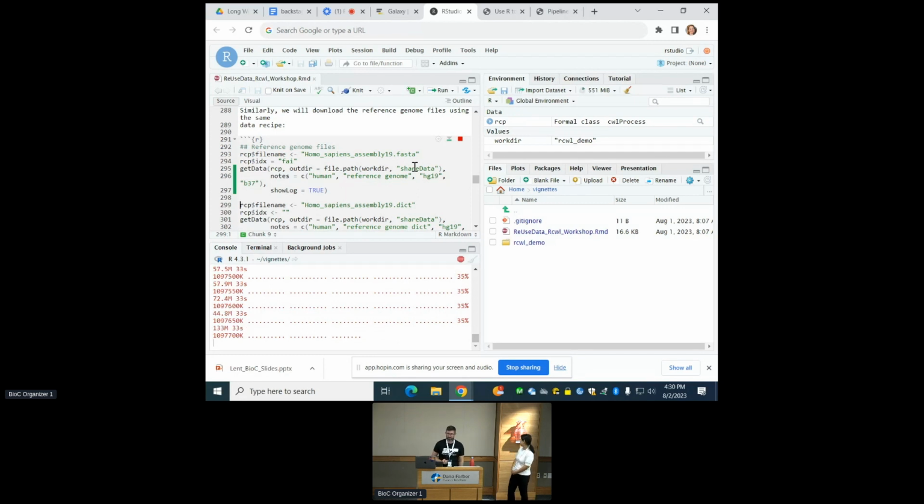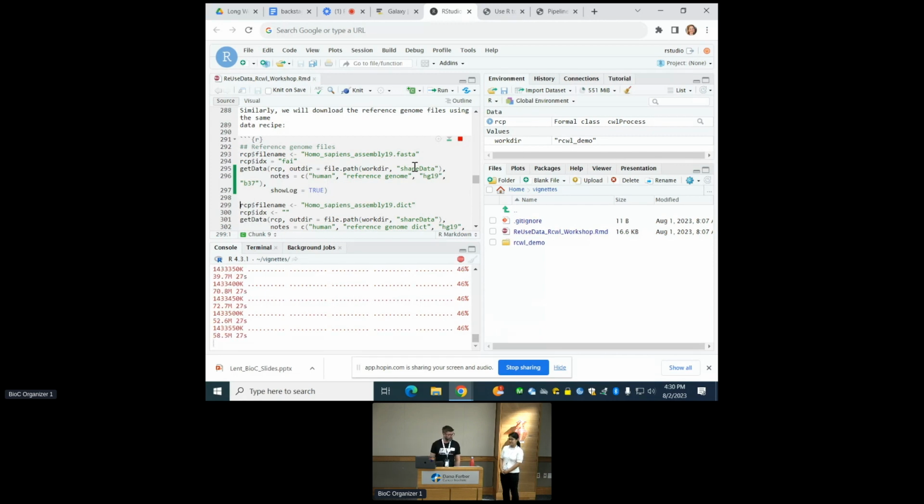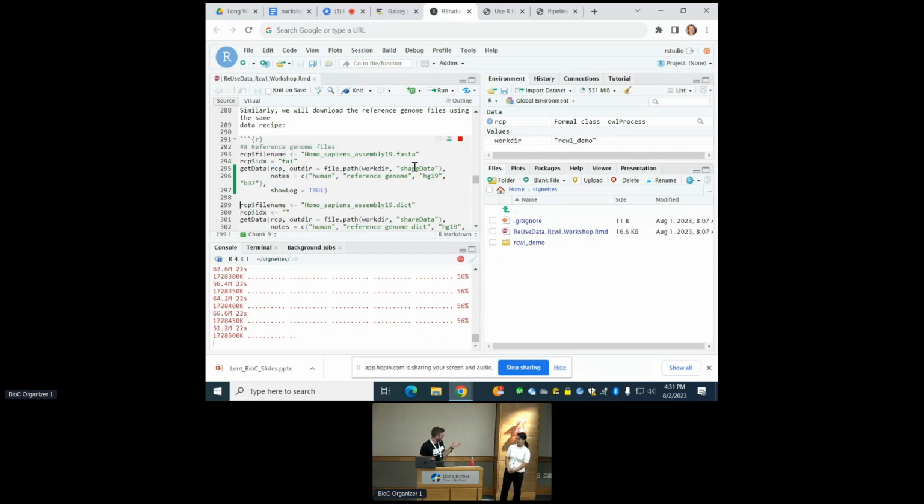So the package demo now is Qian Liu, who's an assistant professor at Roswell Park and is going to talk to us about common workflow language and Bioconductor.